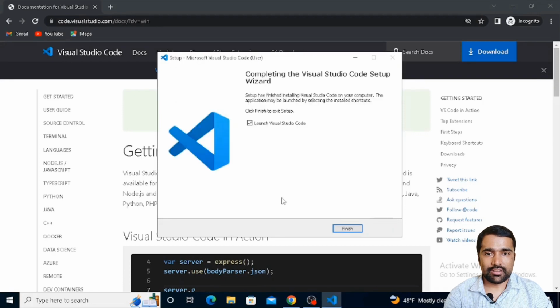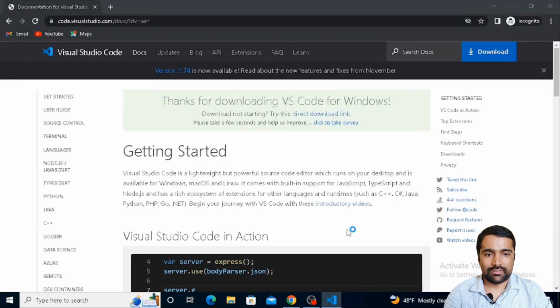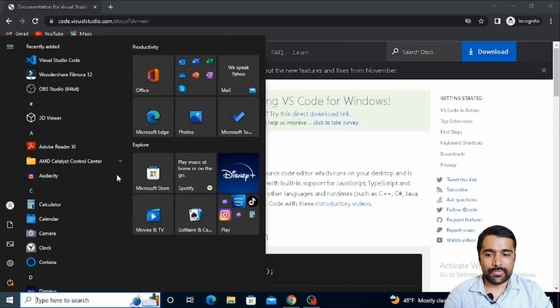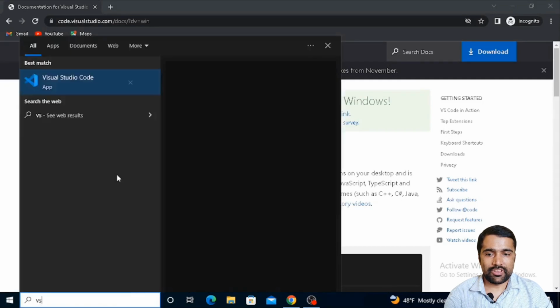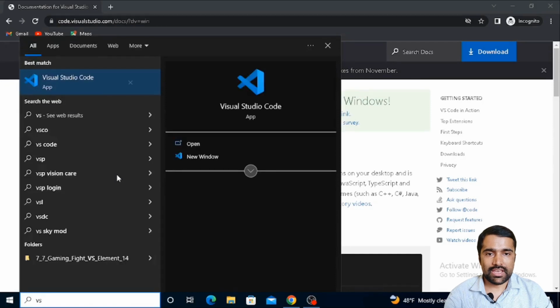As you can see here, it is successfully installed. I will click to the finish button and then I will press the Windows start button and then I will type VS Code. As you can see, it is showing Visual Studio Code. This is the logo of the Visual Studio Code. I will open it.